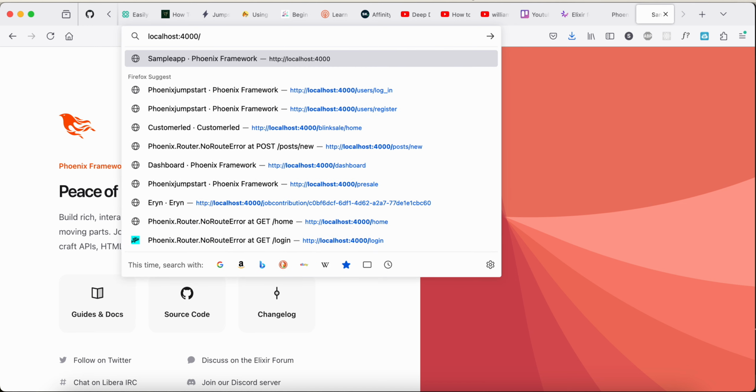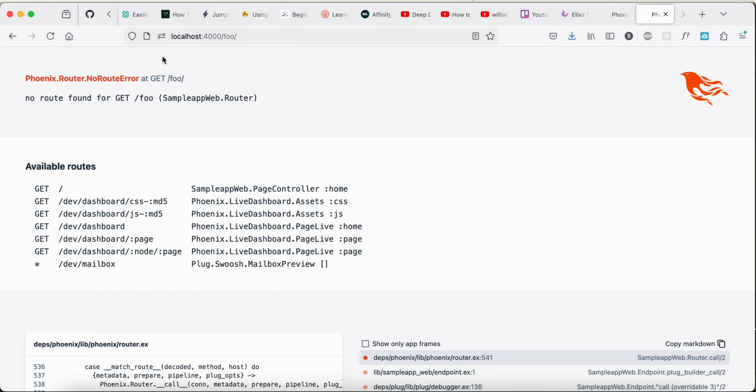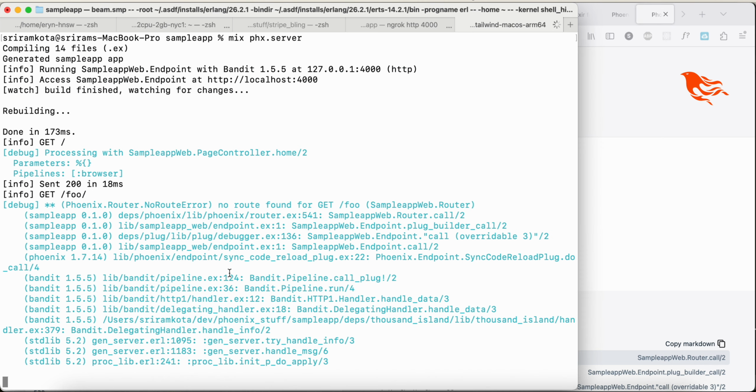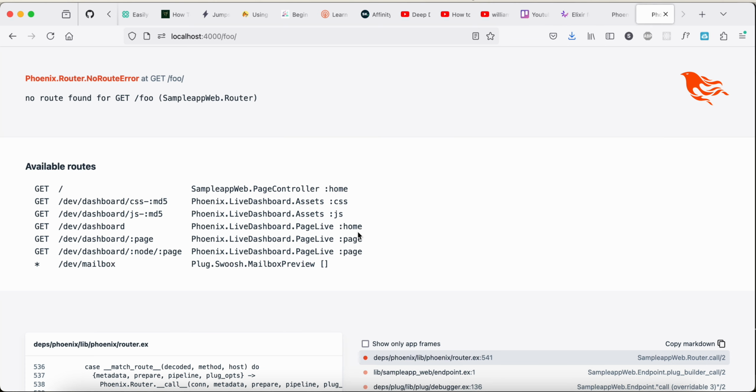Now watch what happens when I try to use a route that does not exist. Call it foo, and then it says, hey, I did not find any route, and then in the terminal you're going to see this no route found error. So the fix for this is relatively simple.